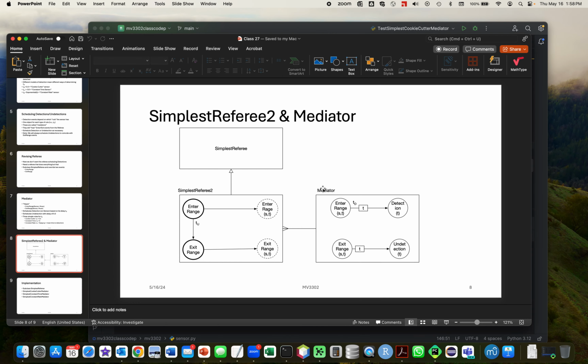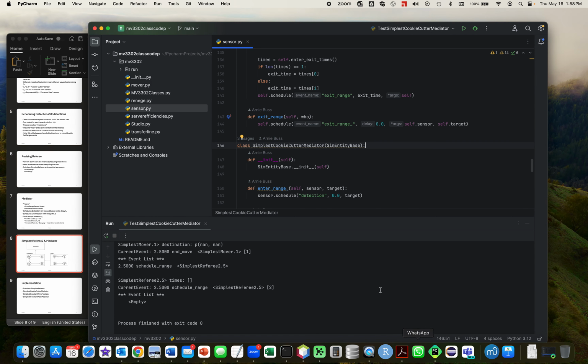So for the mediators, what we're looking at is we're actually implementing the enter range event with the sensor and the target as its arguments, and we are scheduling a detection with a delay of the time of detection, and we're passing the target, which we have received from the enter range event, and this edge actually is being scheduled on the sensor itself. I'll show you how that works.